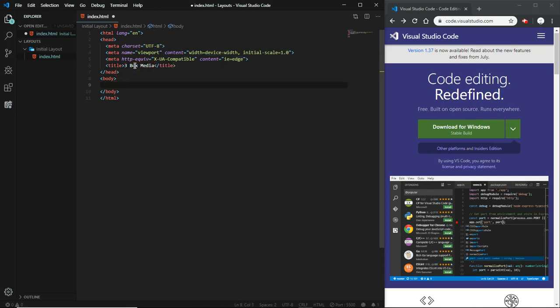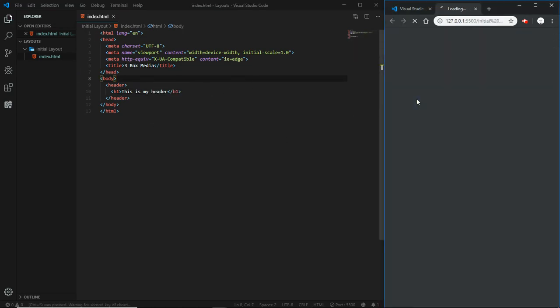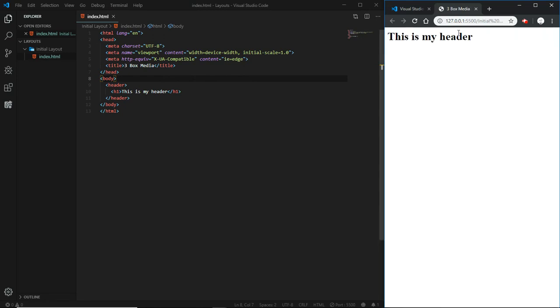And I can also use Emmet to quickly add in some HTML. Okay, and this is my header. So I'll save that, and then I will right click on it and go to View in Live Server. And now you can see my changes are here.